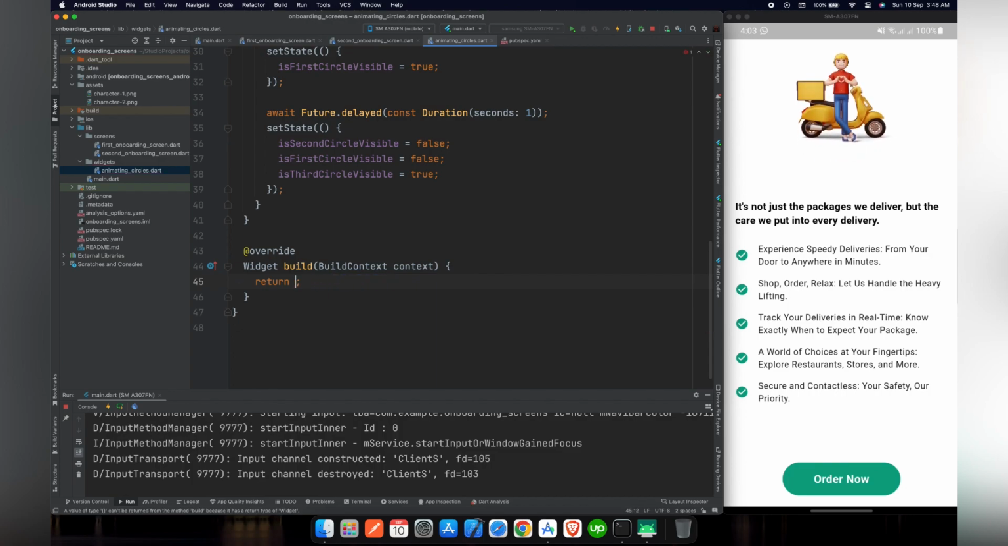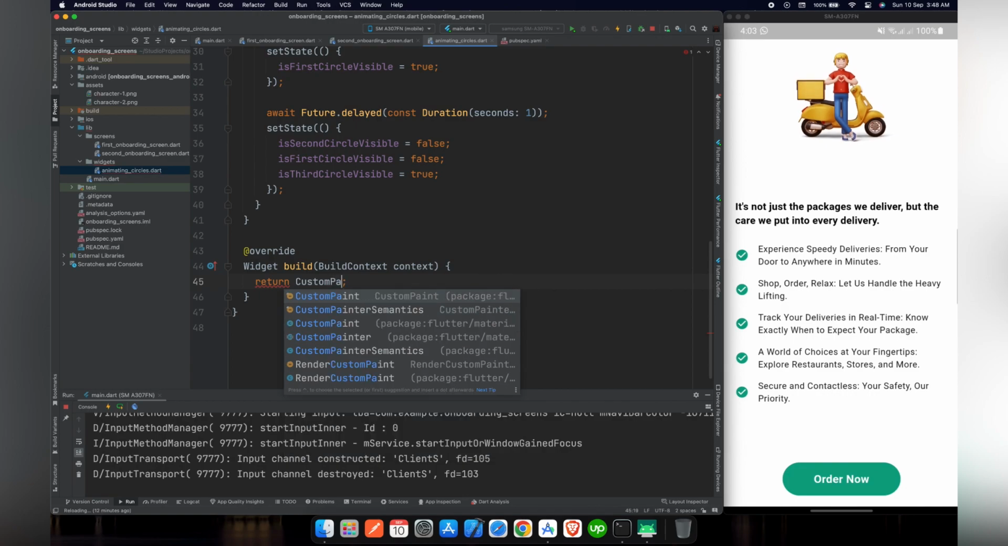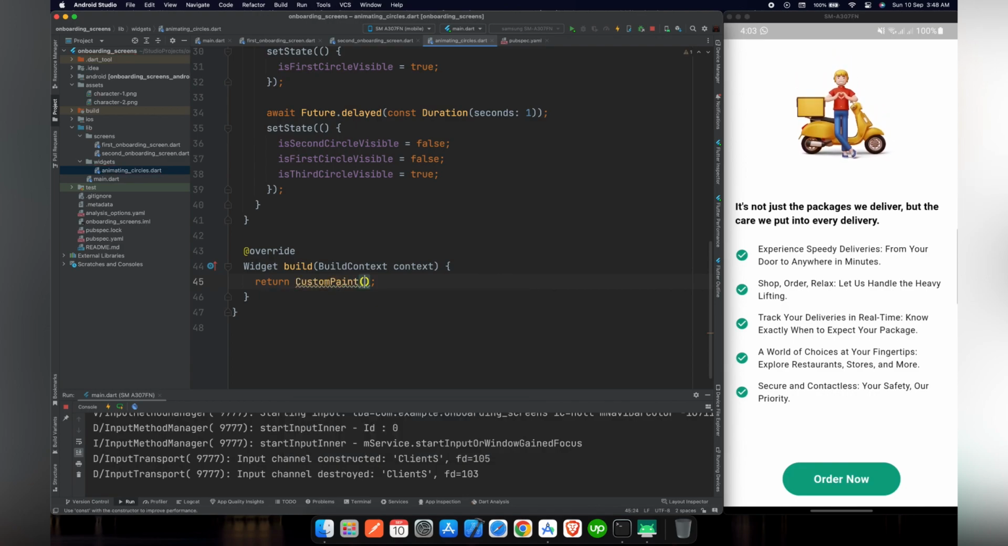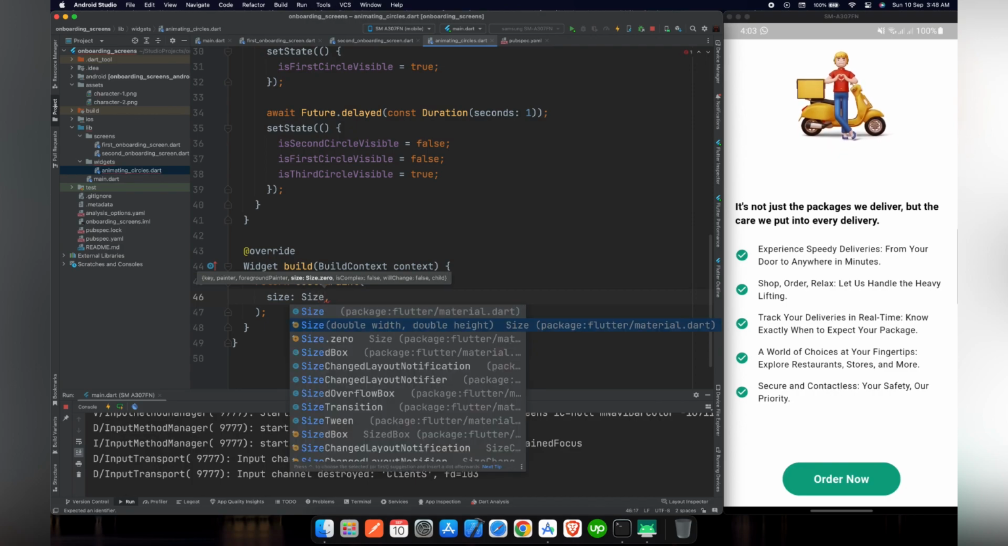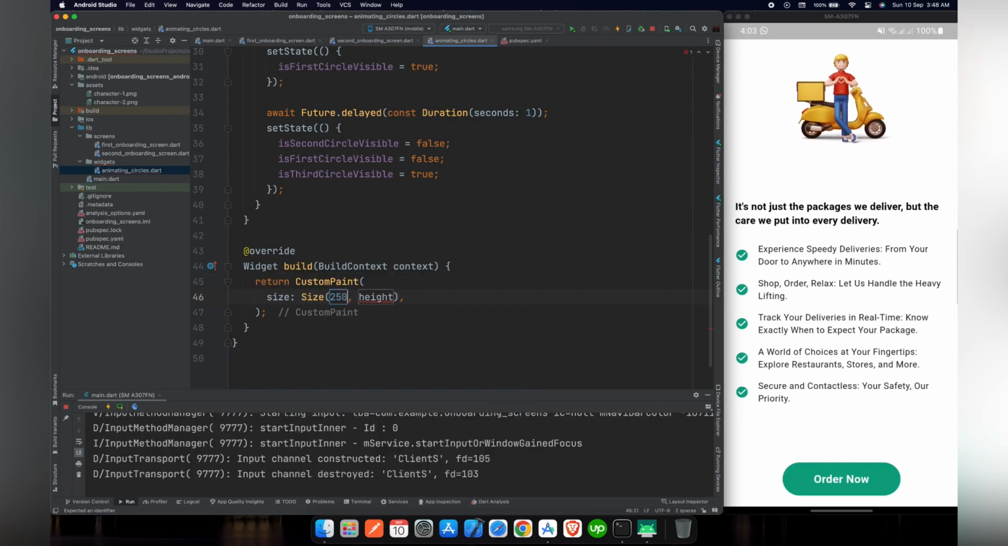So now we will move towards the build method. Inside the build method we are going to use CustomPaint, which is a Flutter widget, and inside CustomPaint I am going to provide the size widget, and inside size we will use 250 for the width, and for the height I am also going to use 250.